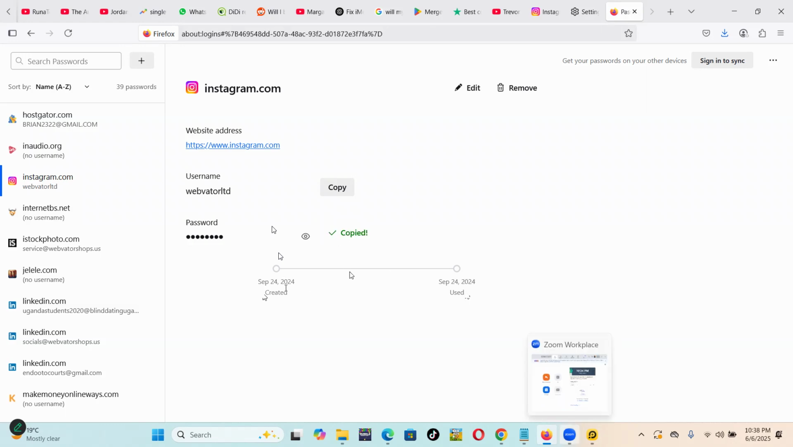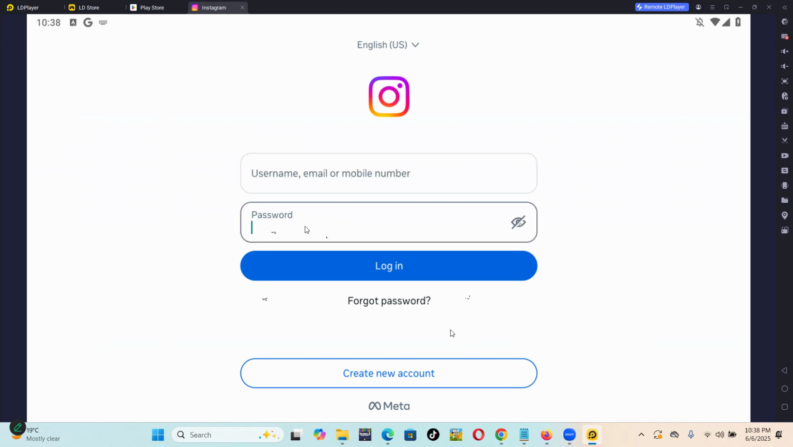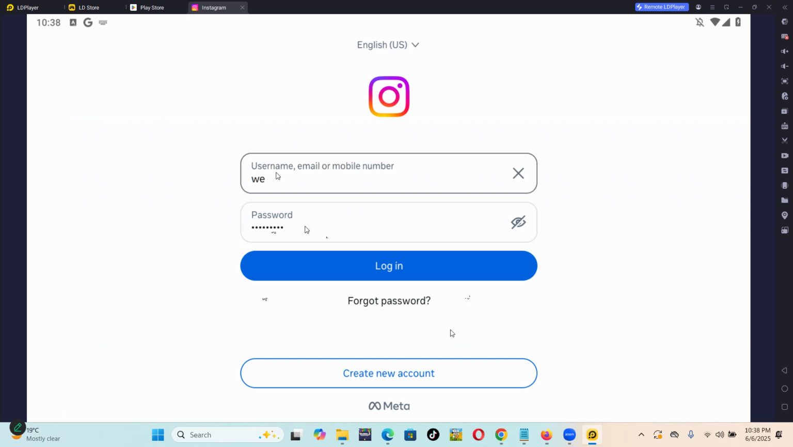I go to my app and then I paste it here. Remember, I've also known my username. Okay. Like that. So I can easily log in. I can click on this eye to show it, but I'm not going to. So I just have to log in. So that is the easiest way you can retrieve the password for your Instagram, the password which you no longer remember. That is how you can do it.